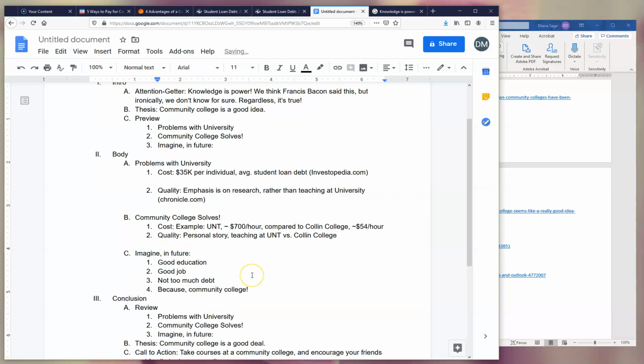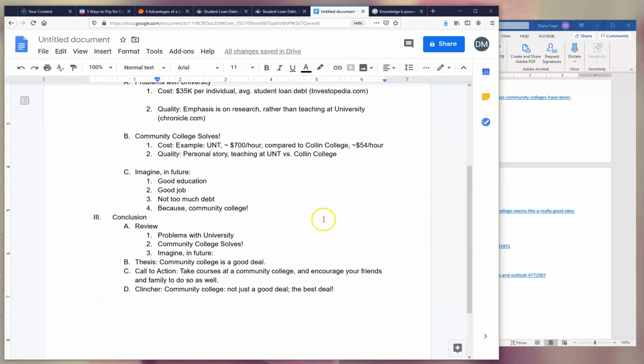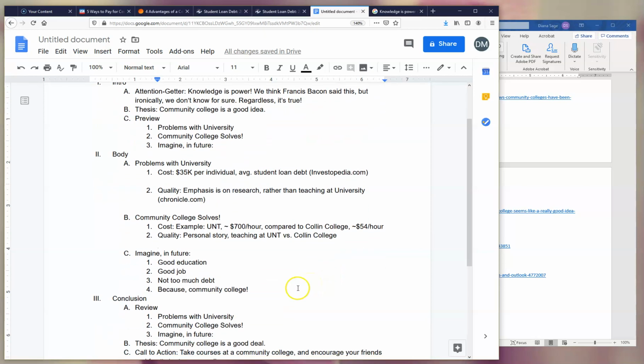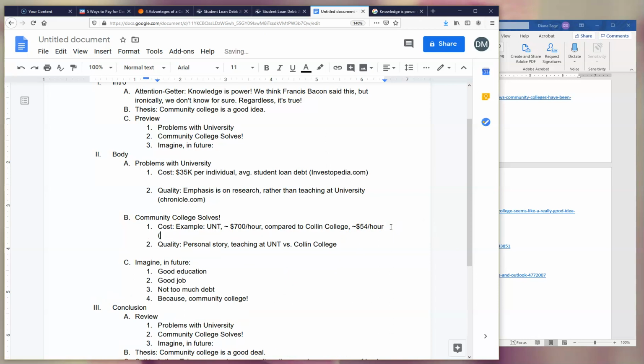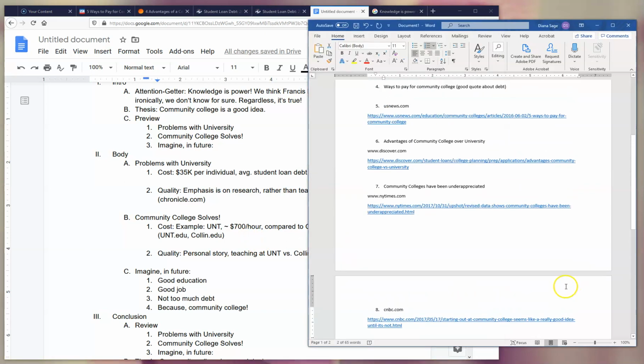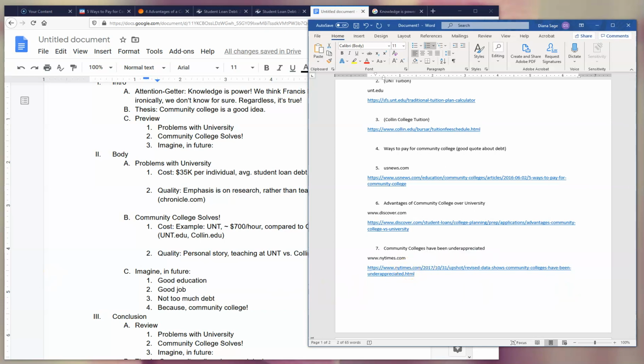Okay. And how many sources is that? That's 1, 2. It's only 2 sources. I need way more sources than that. This is where I'm going to put my UNT source, and my Collin College source, unt.edu, collin.edu. There we go. So now I have 4 sources. 1, 2, 3, 4. Okay, and I've got a personal story. We need more. Oh, New York Times. Okay.